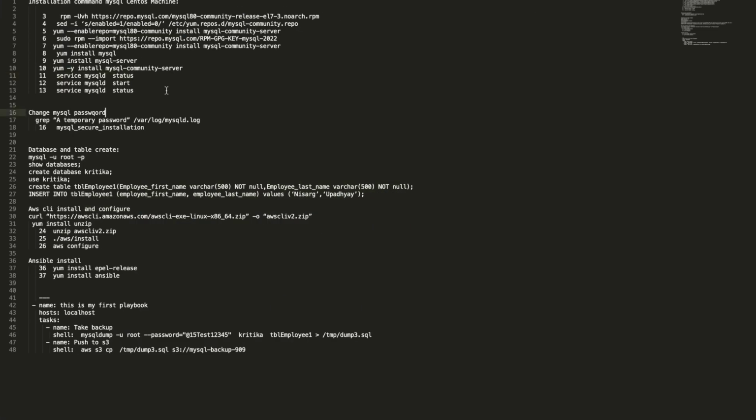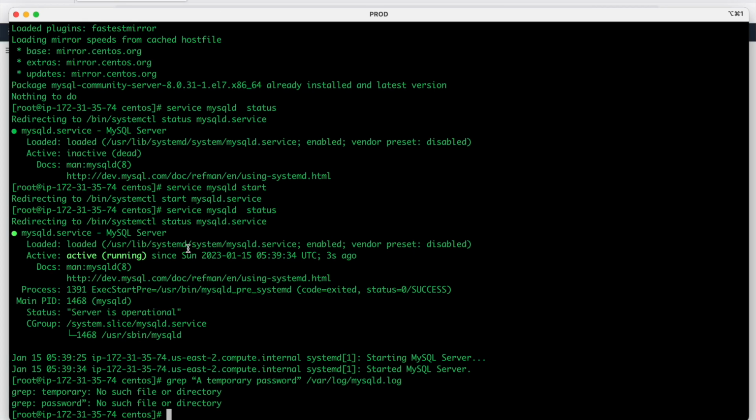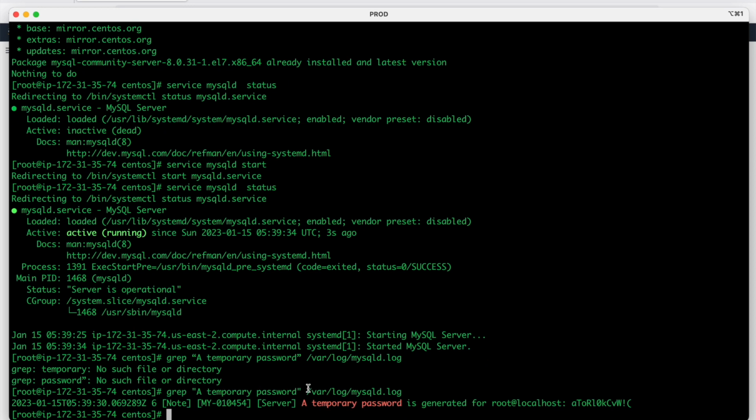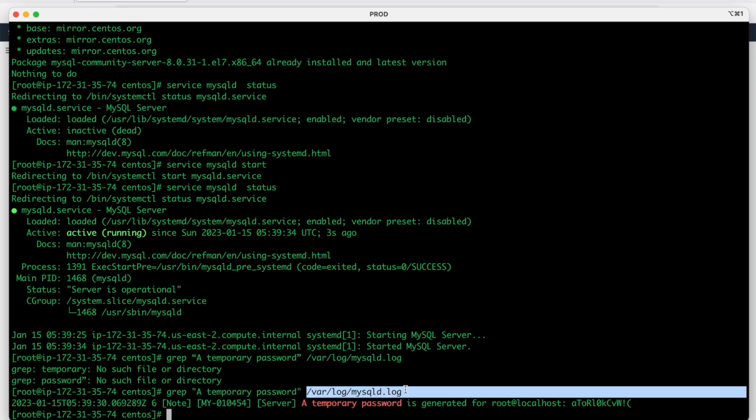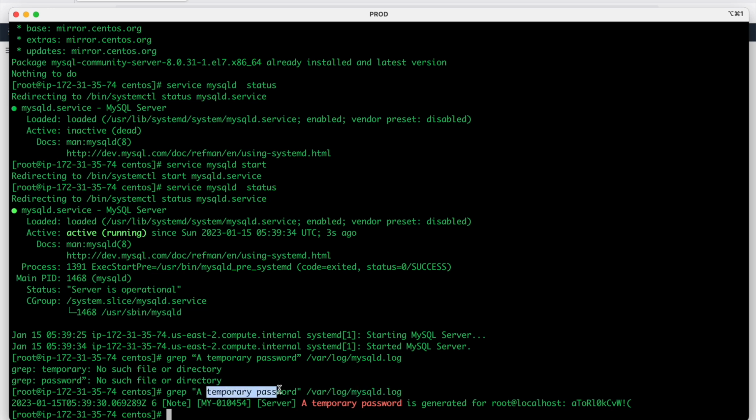Once the MySQL installation is done, what we need to do is change the password for logging into MySQL. Whenever you install MySQL for the first time, you will get a temporary password that is written in the /var/log/mysqld.log file. From this file, we need to grab the temporary password. So how to do that? It's the same command. I think there is an issue with these inverted commas, so we will just change this. Done. In this particular file, that is /var/log/mysqld.log, you will get the temporary password, which we are grabbing.